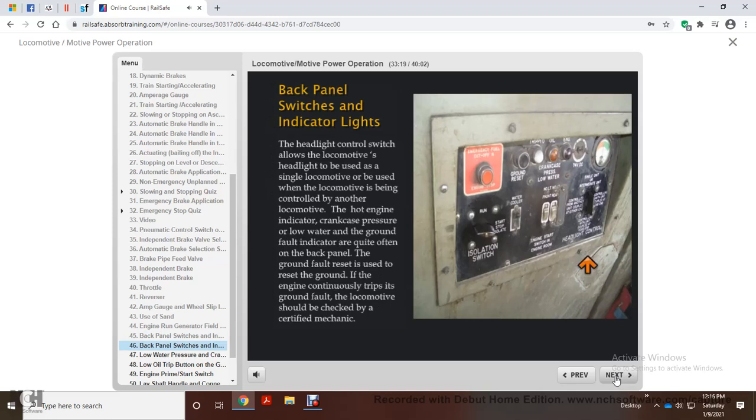The headlight control switch allows the locomotive's headlight to be used as a single locomotive or to be used when the locomotive is being controlled by another locomotive. The hot engine indicator, crankcase pressure, or low water and the ground fault indicator are quite often on the back panel.